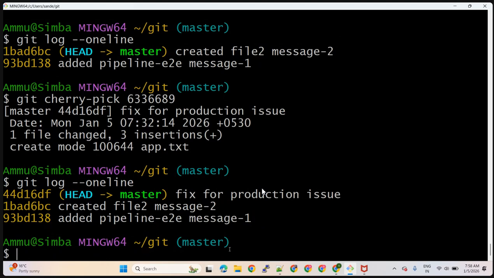Clear with this cherry-pick? Any questions, any doubts?